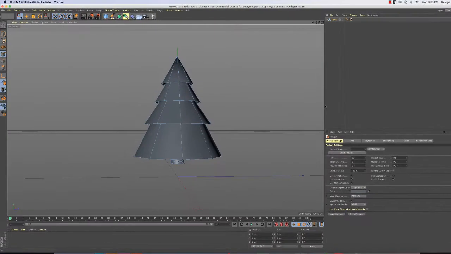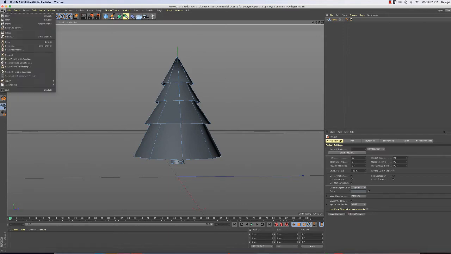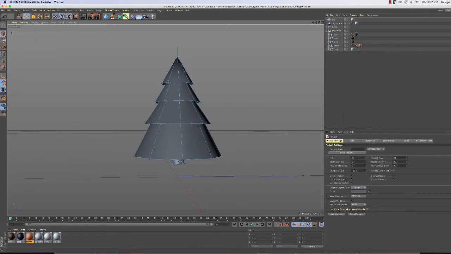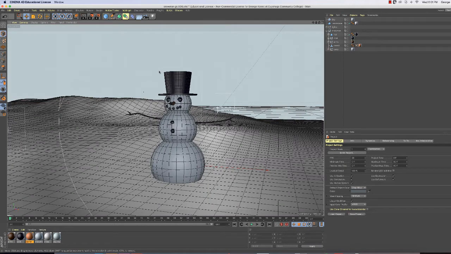Okay, so here we have our completed tree. Make sure it's saved, make sure it's in the Snowman project folder, and then we can close our file. So just File, Close. And open up the latest version of your Snowman scene if it's not open already.